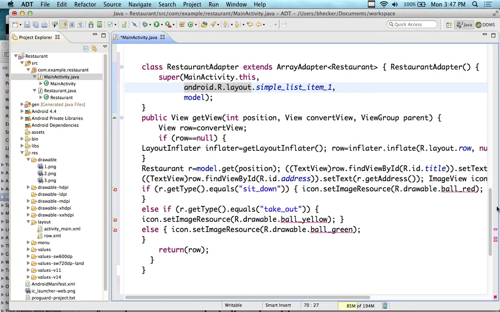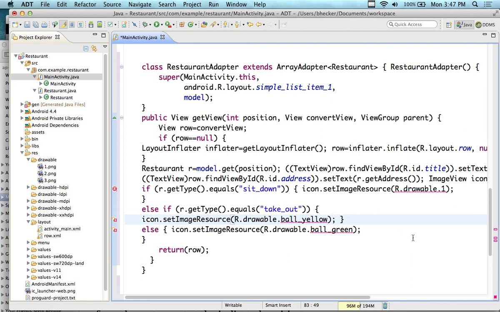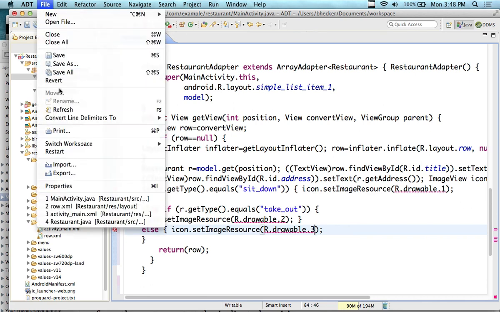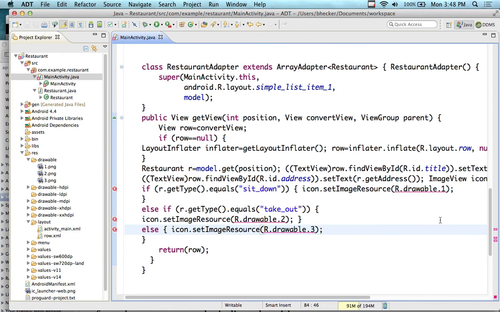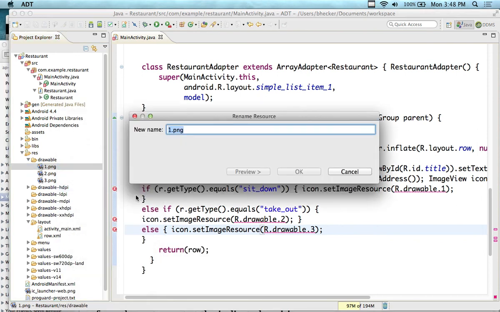All right, so naturally we don't have red ball, yellow ball, green ball. We have 1, 2, and 3. So unless you called it red ball, yellow ball, whatever, I'm just going to put here 1. And over here, drawable 1. Well, let's see. Is it not going to like my number system? Let me save. Let's do it this way. Let me rename it, actually, by refactoring.